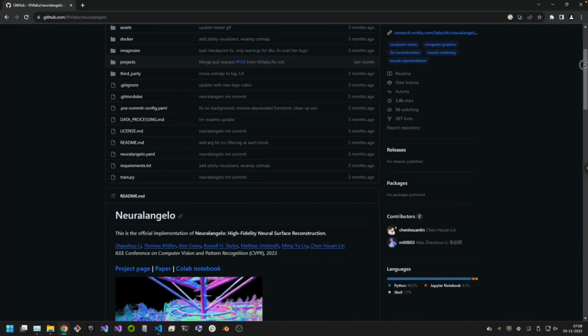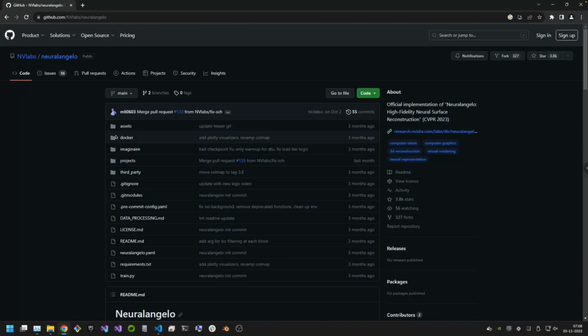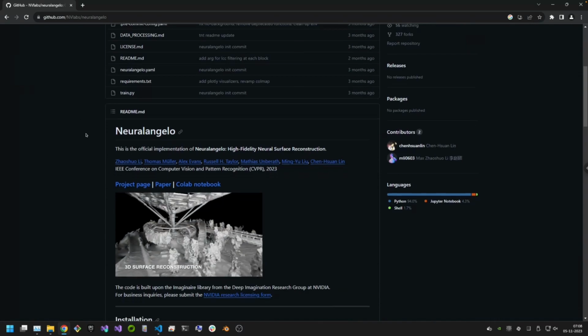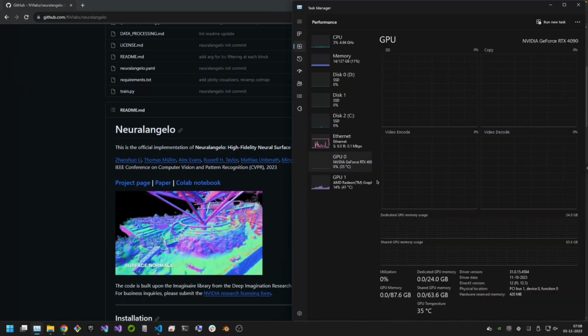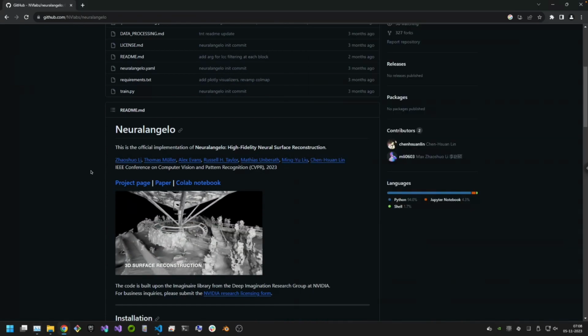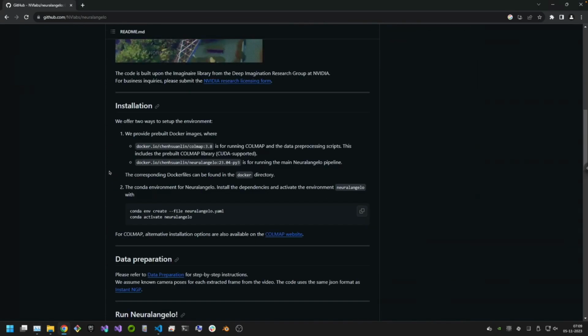Hello guys, in this video we are going to see how we can create 3D meshes using a video input. So this is the GitHub repository for Neuralangelo, in which they have shown the steps for how we can set it up. I'm using a Windows machine with an RTX 4090 GPU, which has 24 gigs of VRAM, and now we are going to see how exactly we can set up Neuralangelo on a Windows system.